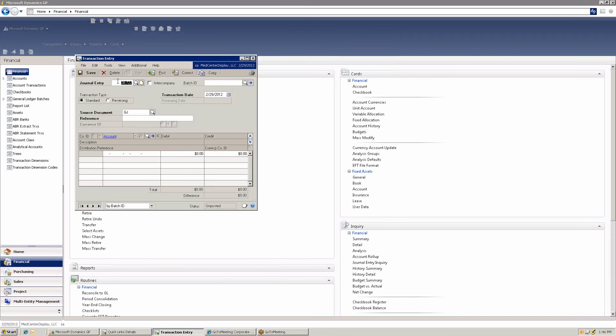The journal entry is going to default. That's just a system-generated count. Intercompany is one thing that we will never check here at W Squared because we use a third-party product to create the intercompany. This is the native GP intercompany, so just kind of forget that that's even there because we won't be using it.